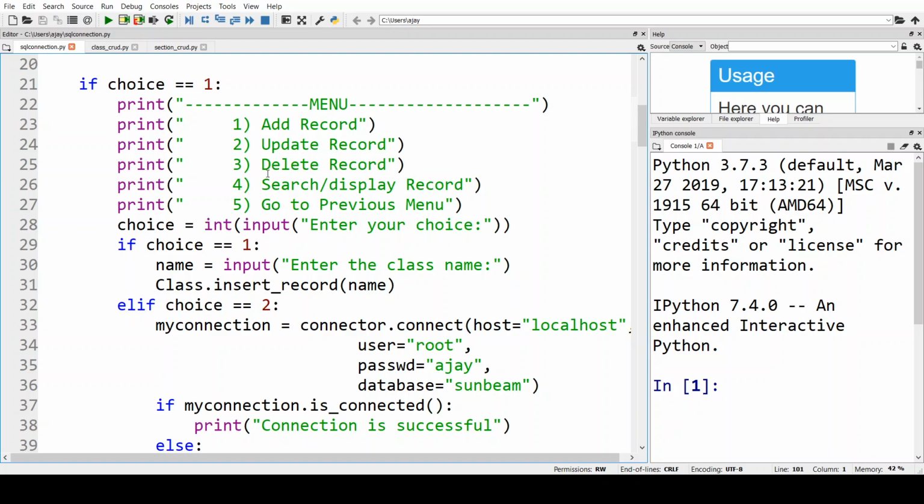Okay, and delete record will also function in the same way. We are going to display a menu, and the user has to choose which class he wants to delete, just like what we did for the update record. Okay, let me just quickly go through the code.